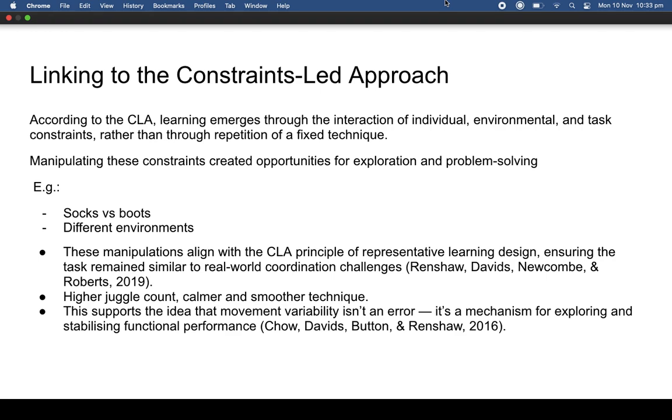According to the CLA, learning emerges through the interaction of individual, environmental, and task constraints rather than through repetition of a fixed technique. Throughout my program, manipulating these constraints created opportunities for exploration and problem solving, leading to the discovery of more effective movement solutions.